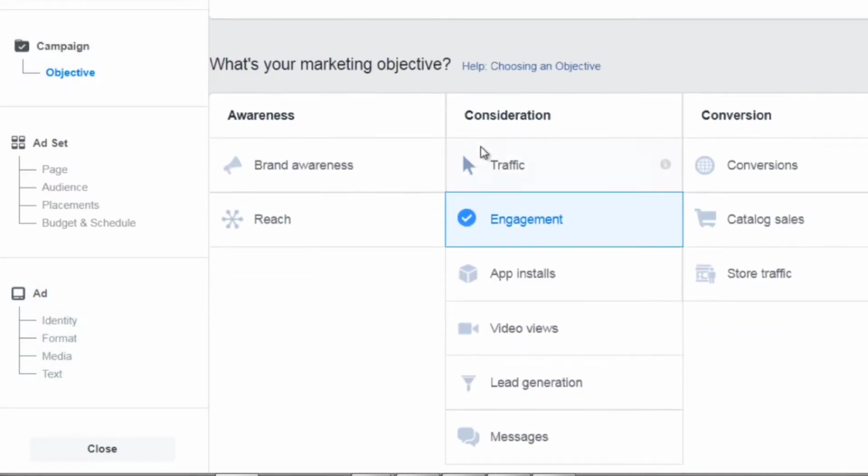So the campaign is this video. Most of you are going to be using traffic or engagement. You're not going to use app installs unless you have an app. You won't use video views unless you have a video. And then we've got messages, lead generation, brand awareness, and reach. So knowing your objective is key.